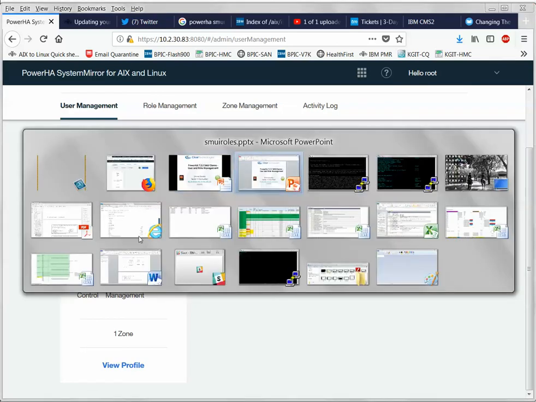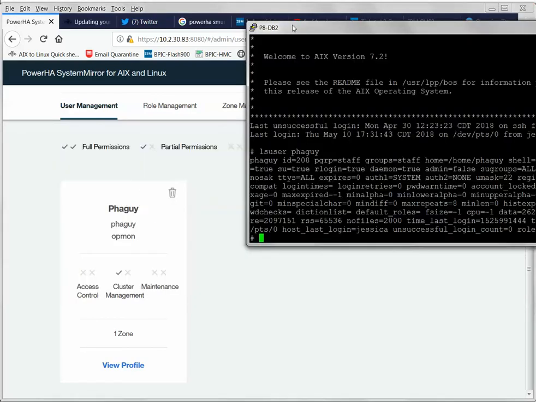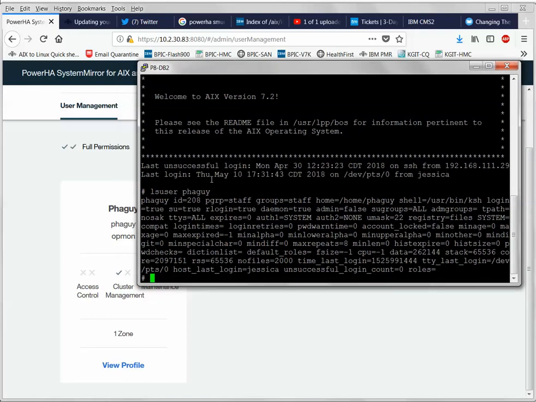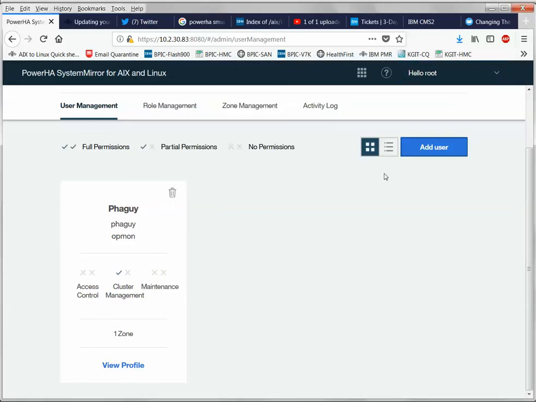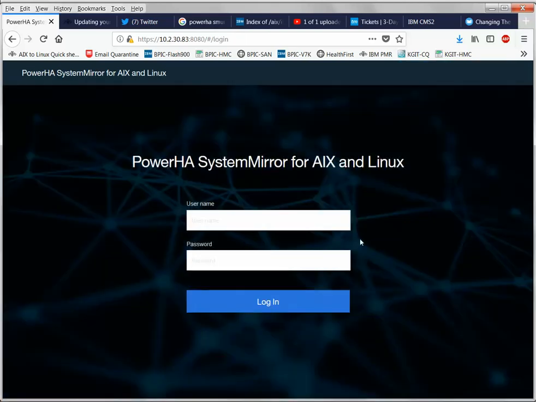And when I look over on this is my SMUI server where the GUI actually runs, and you can see I already have a user here called PHA guy. So creating it through the user interface does not create it on the OS. So you need to make sure that a user is created on the OS and they know what the password is. So I'm going to go ahead and log out of the SMUI. I'm going to log back in as PHA guy.